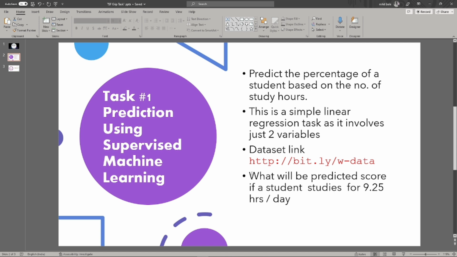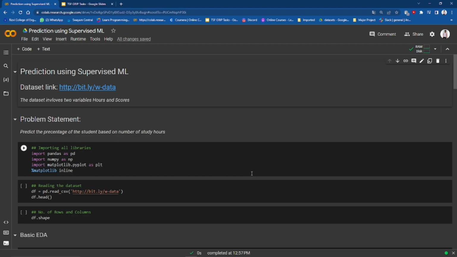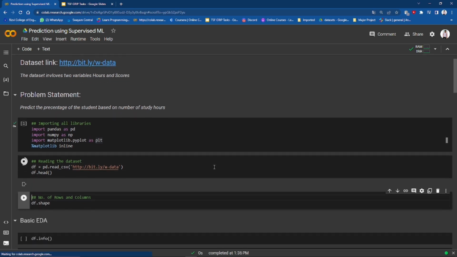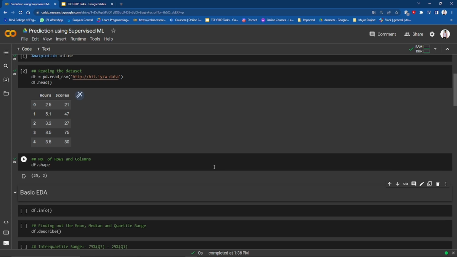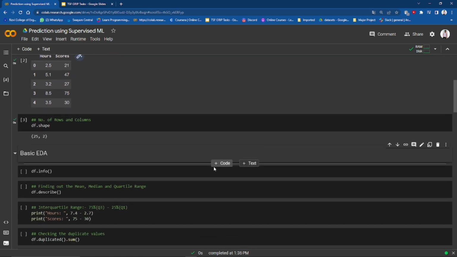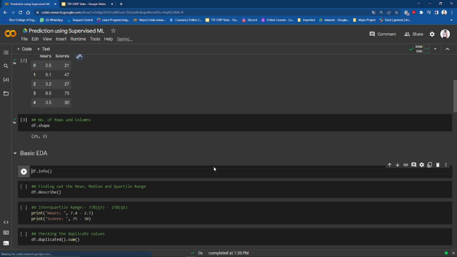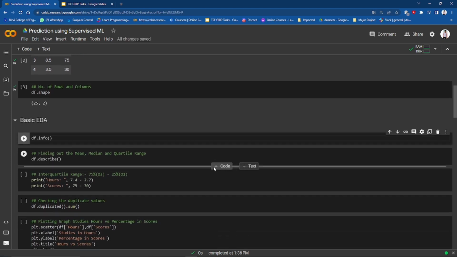So we will now jump into the solution. First of all, I'm importing some dependencies, libraries from Python such as pandas, numpy, and matplotlib, and now I'm reading the data set through the link which was provided. Let's check the number of rows and columns. It contains 25 rows and 2 columns. I'm performing a basic EDA on the data set.